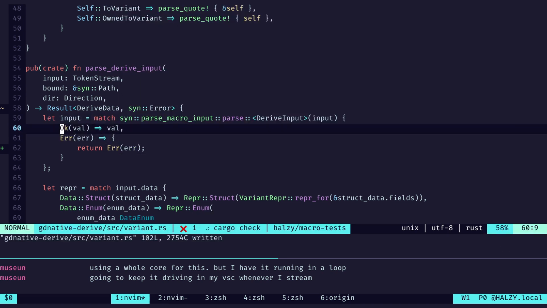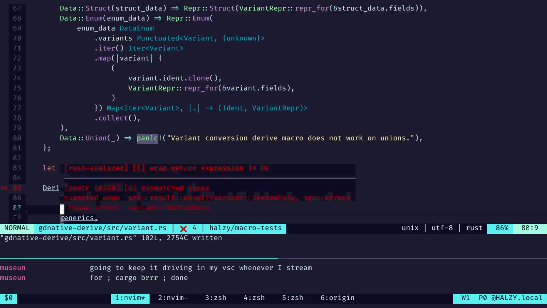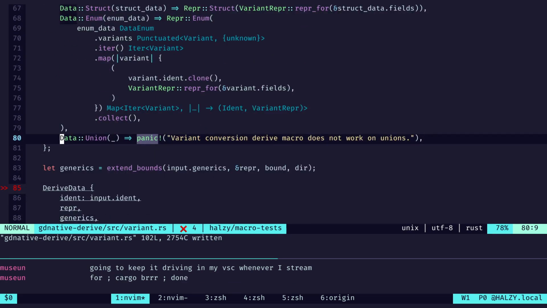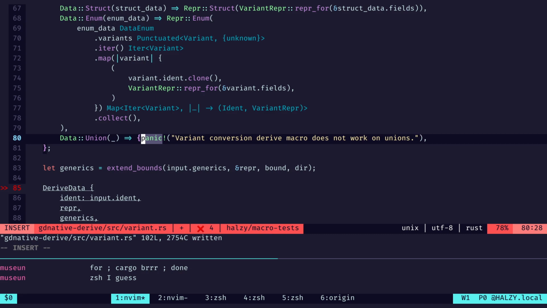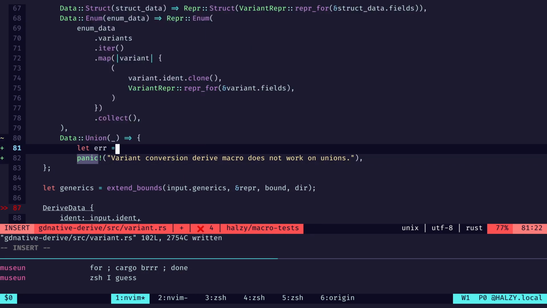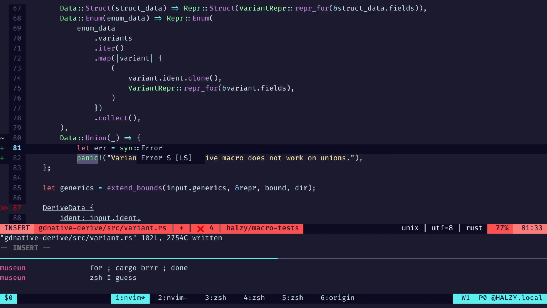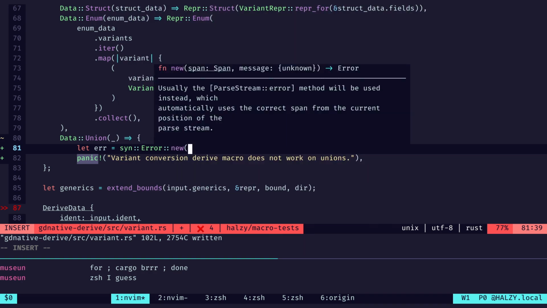All right, we'll return error there. Do we have any other panics in here? We do. Variant convert. Okay.